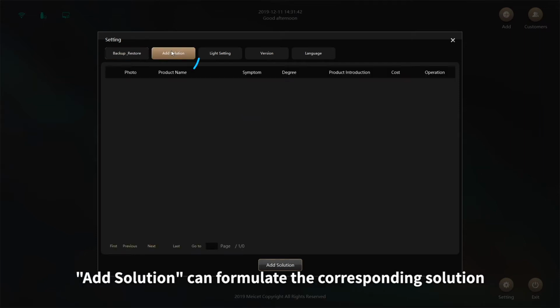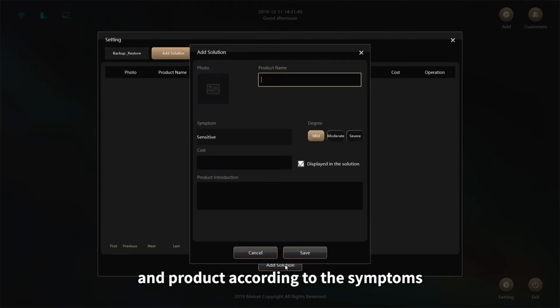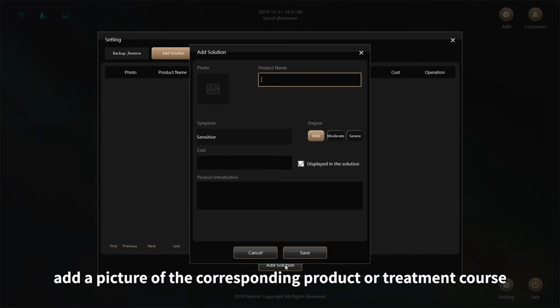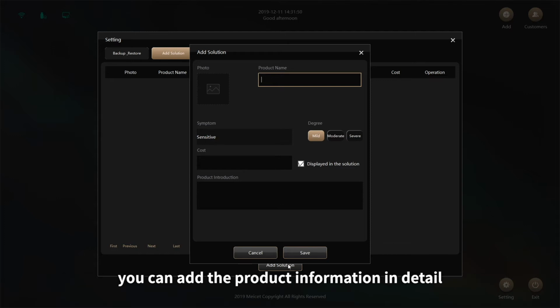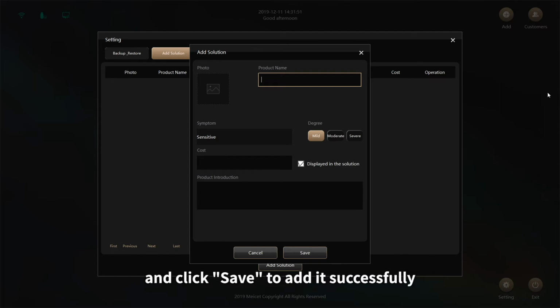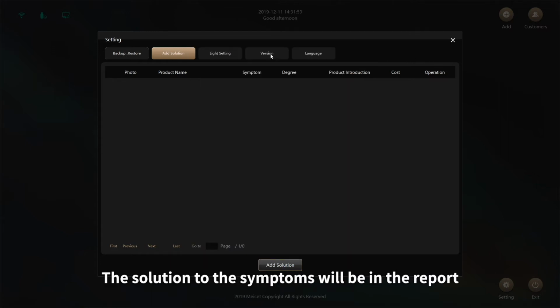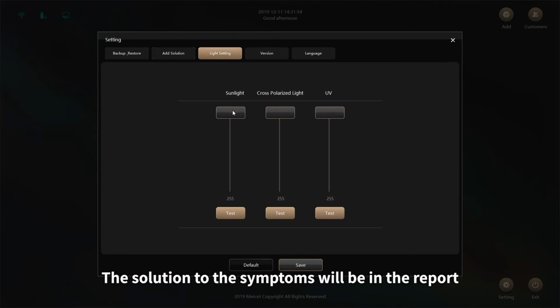Add solution can formulate the corresponding solution and product according to the symptoms. When adding a new product, add a picture of the corresponding product or treatment course. Enter the relevant name and select the corresponding symptom. You can add the product information in detail, and click Save to add it successfully. The solution to the symptoms will be in the report.